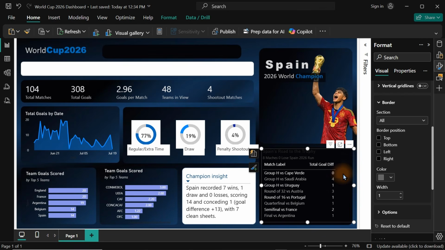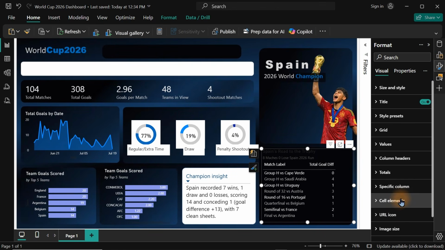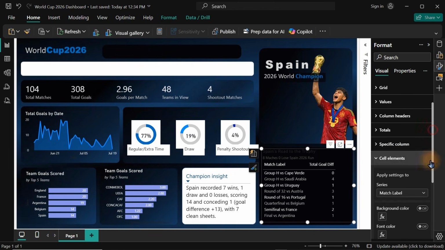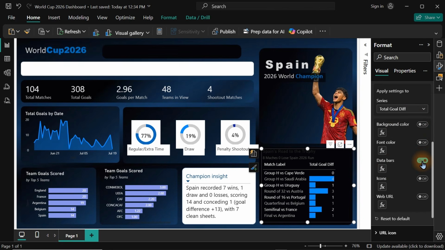Okay, now with this right now, I want to actually add a bar to this. So what you can do right now is go straight up to here under the cell element, and we can scroll all the way down here and choose to have this particular part, which is the total goal difference, and choose bar here. But to me, it's not looking better.